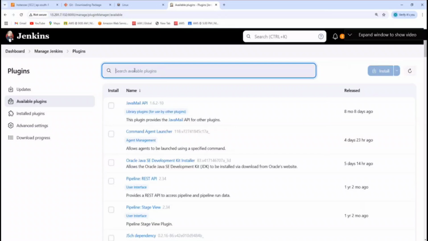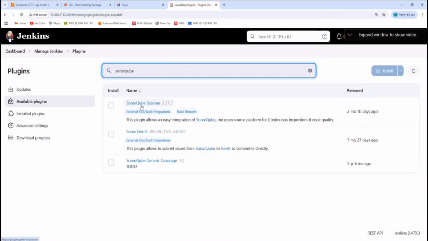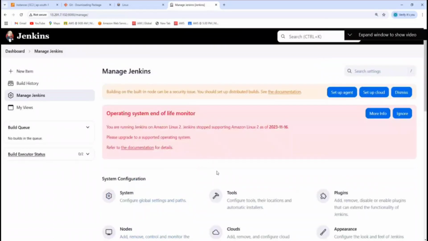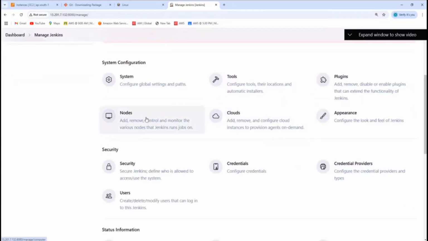Maven. What do you need to type here? Maven. See, Maven Integration. And if you want SonarQube, see, SonarQube Scanner. Whatever plugins you want to install, you can install, like AWS Credentials. These plugins also play a major role in Jenkins, because if you want to integrate with any other tool, definitely you need to install plugins.